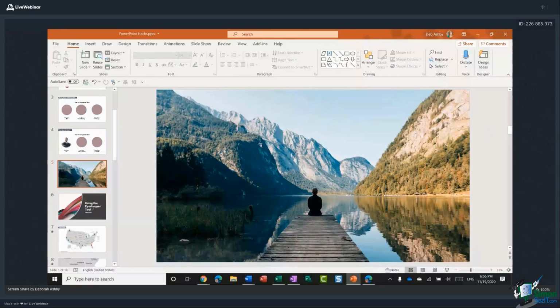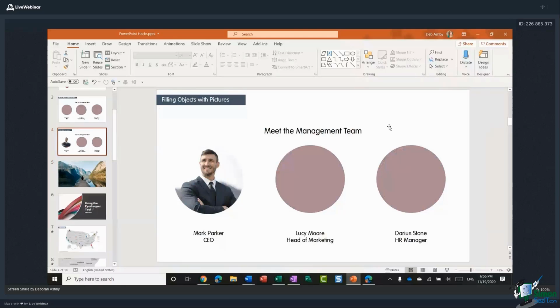Okay. Now, let me show you this in a business example. So we're going to jump back to this page, this slide, I should say. So in this example, I have some circles again, and I want to fill in the pictures of each of these team leaders. So I've done the first one already. This is Mark Parker, the CEO, and I want to do the same for Lucy and Darius, but I don't want these images to appear stretched or squished.